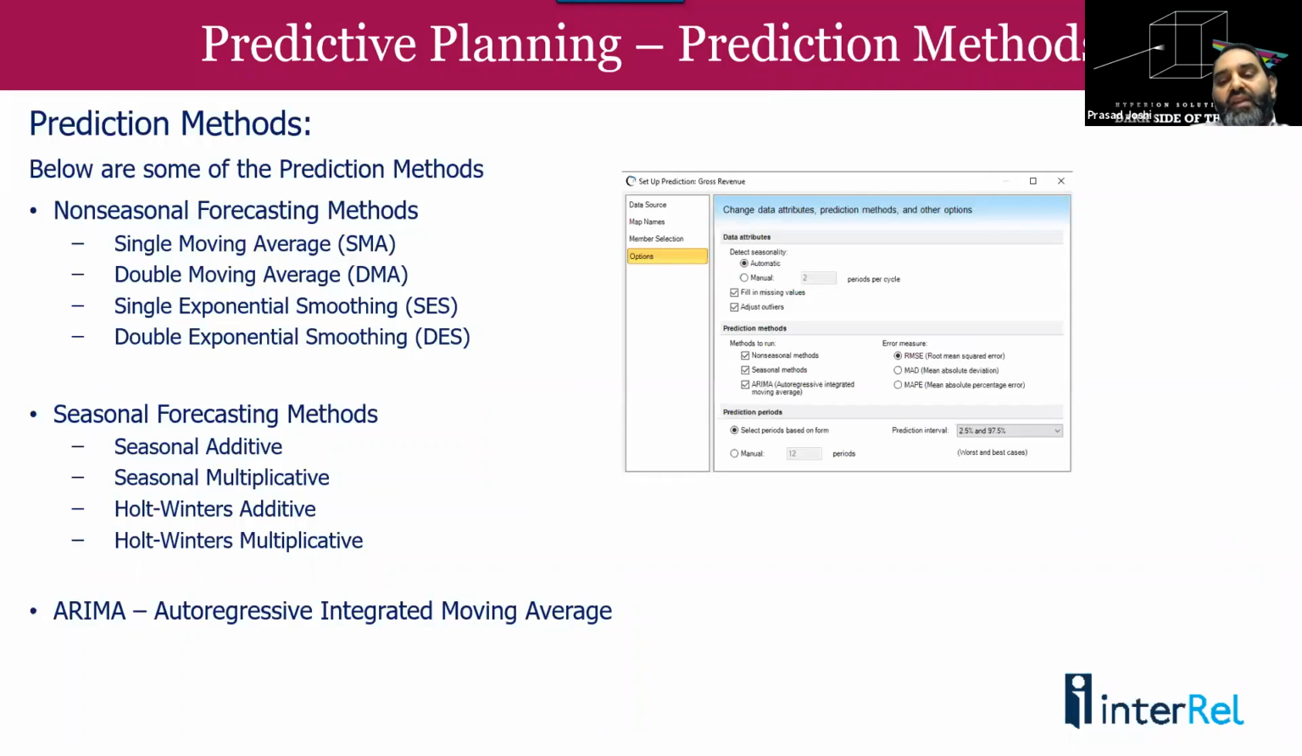As I said, there are basically three types of methods. The first one is non-seasonal. There are 12 methods, but I have listed only a few of them. The non-seasonal methods are essentially good for volatile data that does not have any seasonality, as the name indicates. The seasonal methods, on the contrary, are good for volatile data with seasonality. Let's go through each of them real quick.